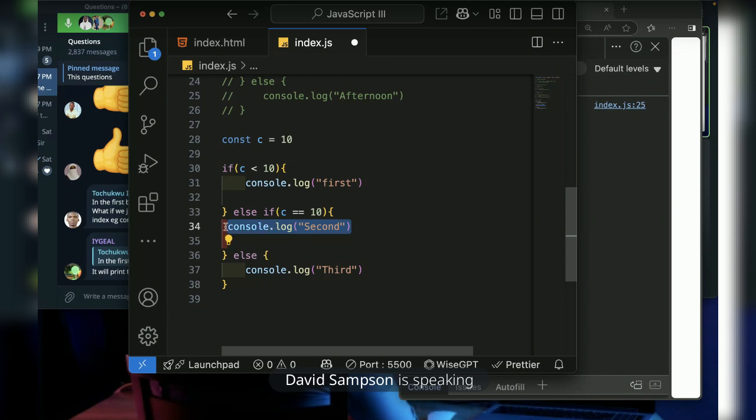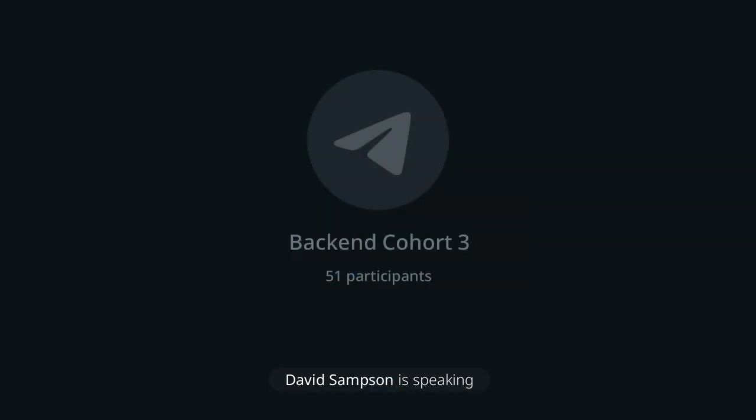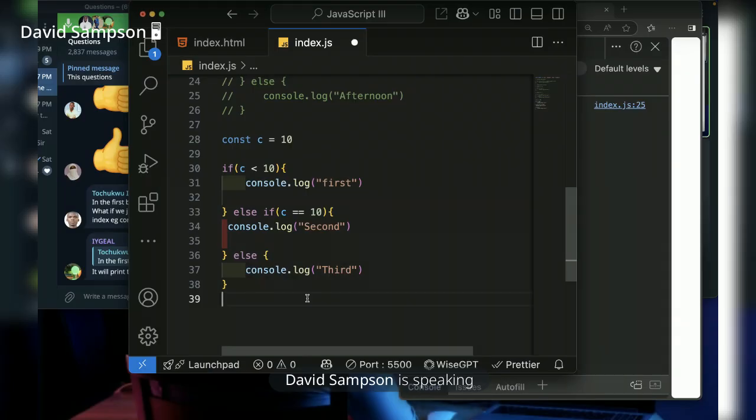But if none of these 2 conditions is met, automatically it should run this one. So this is how you can chain conditions together.